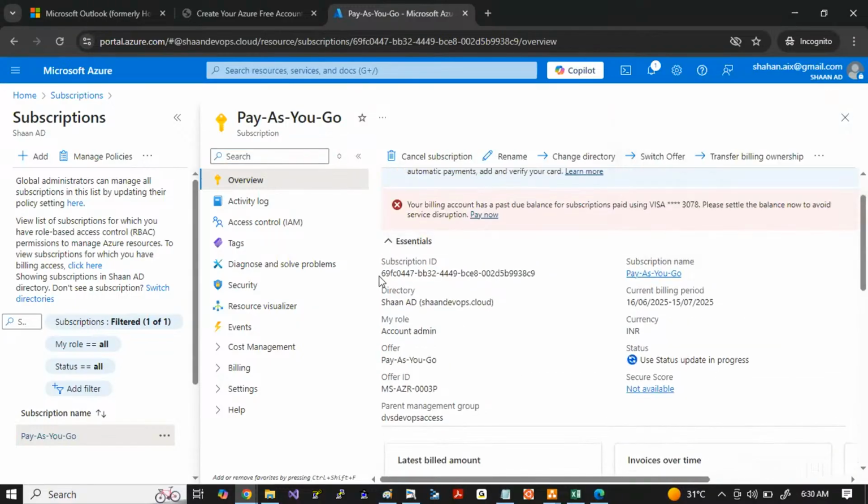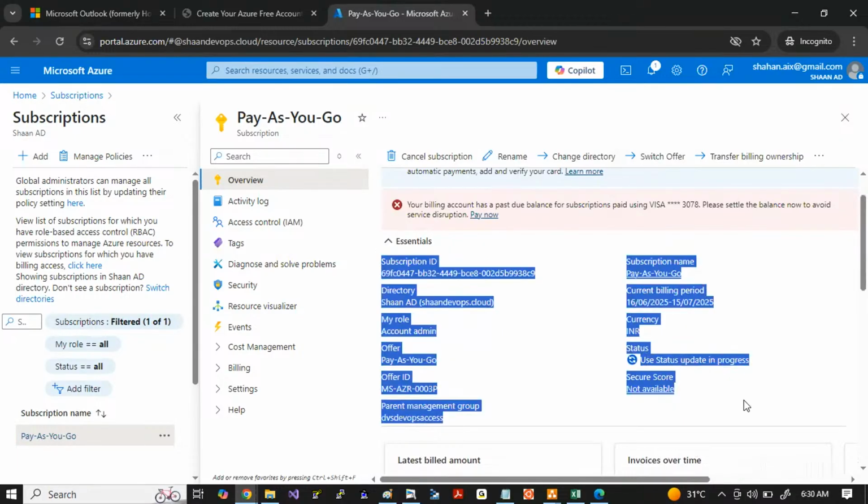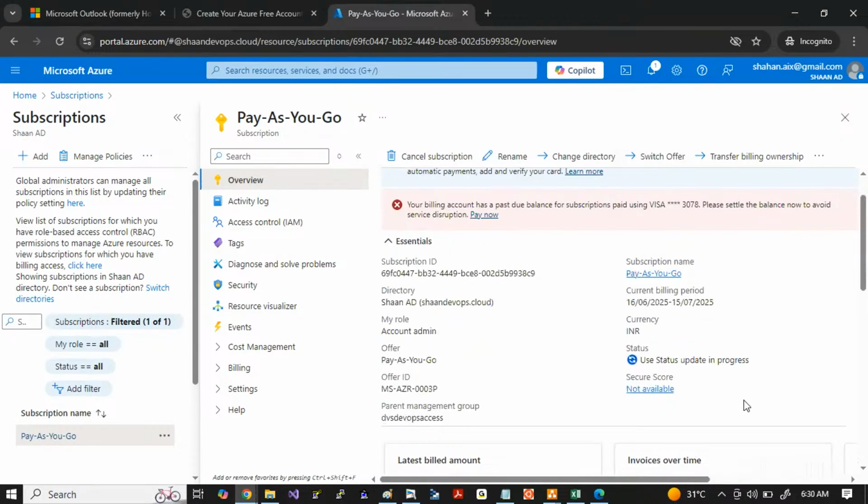So here you will see how much credit balance you have. Like I've mentioned, guys, you will be given eligibility of $200, which is almost 16,000 to 17,000 INR. Okay. So how much amount is left over for you if you are using your free tier account, those details it will show you over here.